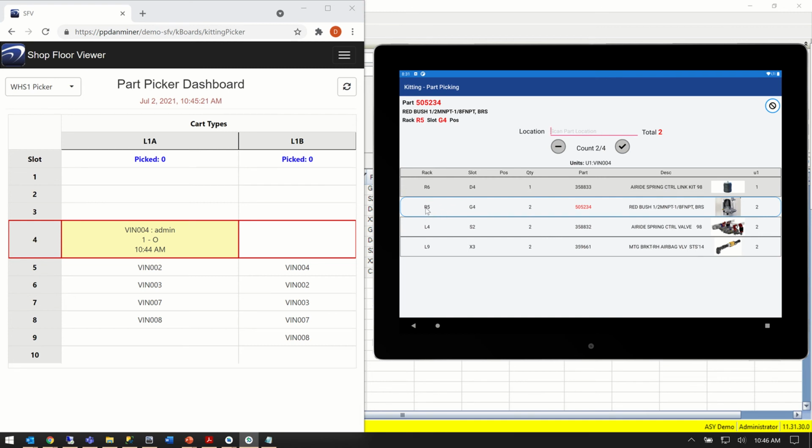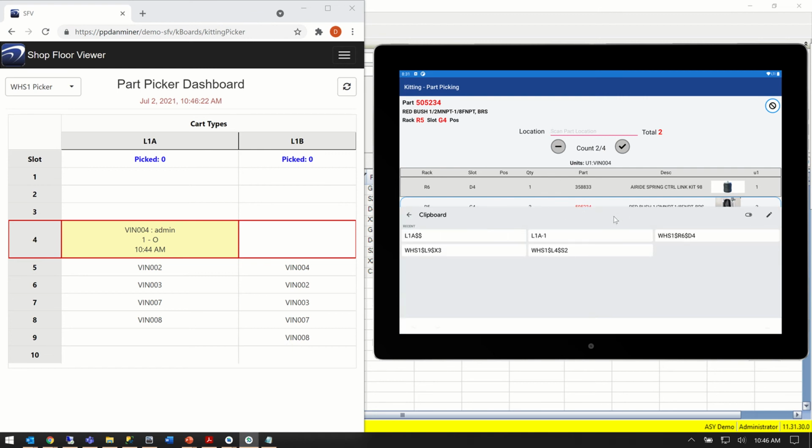Now I am at the next pick. I'm at location R5G4. Notice that I cannot click these buttons here, either confirming that I've picked or performing a skip, and I can't do that until I've actually scanned my part location. So let's go ahead and confirm that I'm at the right spot. And I need to actually get that into my clipboard here. Give me 1 second. There it is.